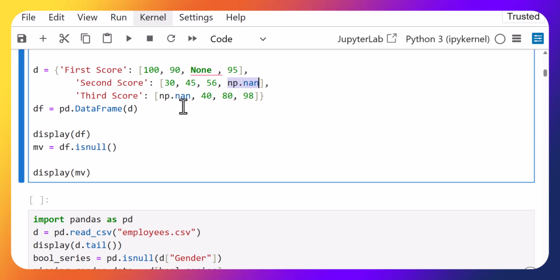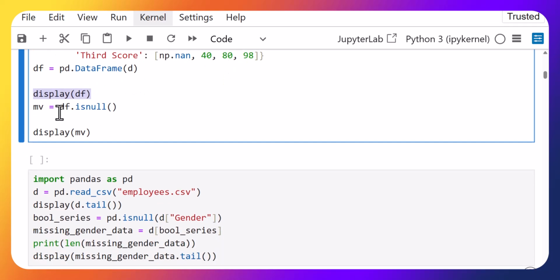So once we convert this dictionary into a data frame, we will first display it, and then we will create a new object of the pandas data frame. So we will be calling the isnull method on the original data frame, and then we will find out where the missing values are in the resultant data frame.